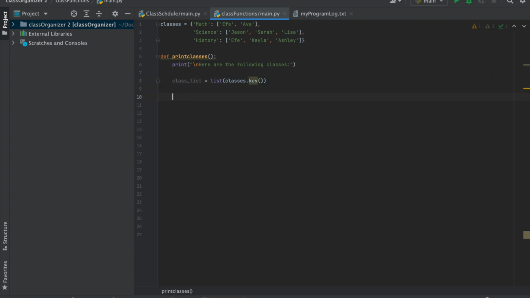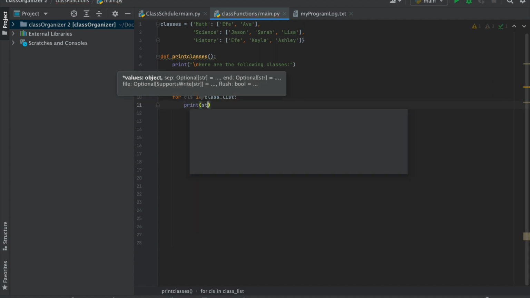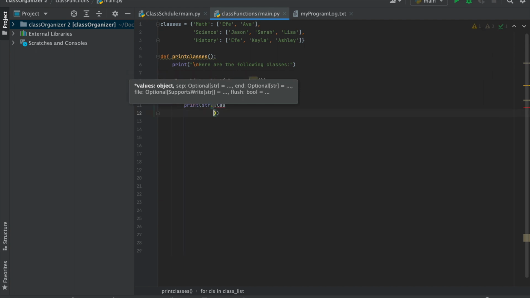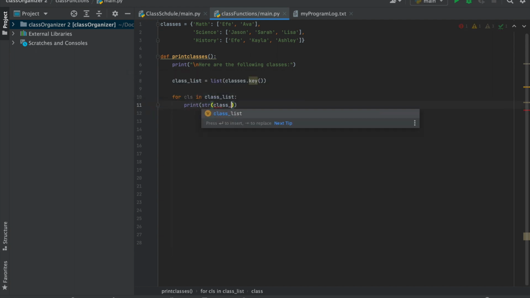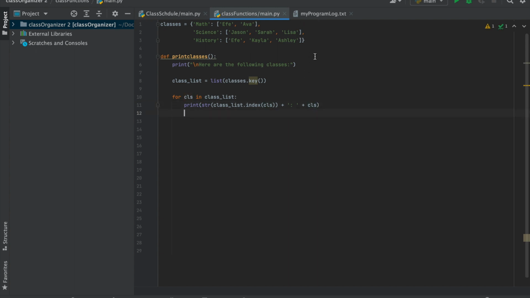There we go. Now we need a for loop to print out the class list by the index number. Okay, so we're going to do for class in class list, print the string class list and the index, and print out the class. So each class is going to have an index, and we're going to add it to the class. Okay, so this will print out the index number, then a colon, then the class name.